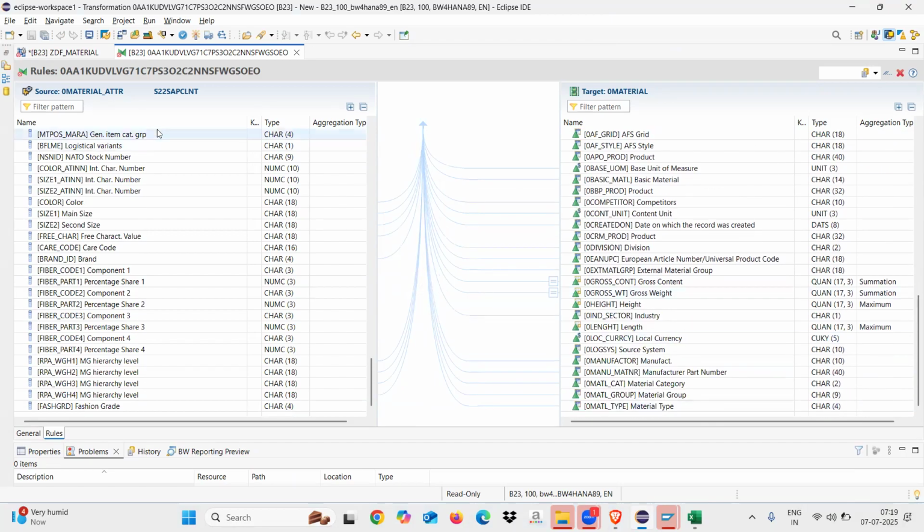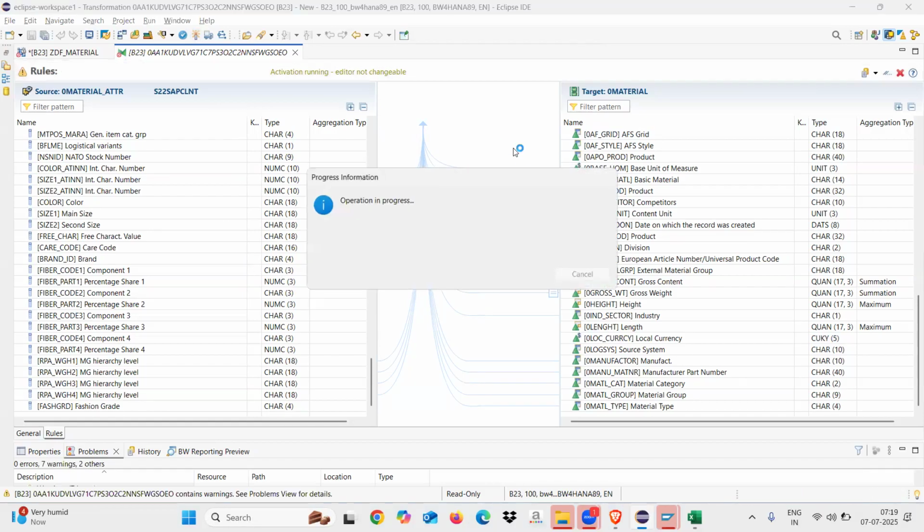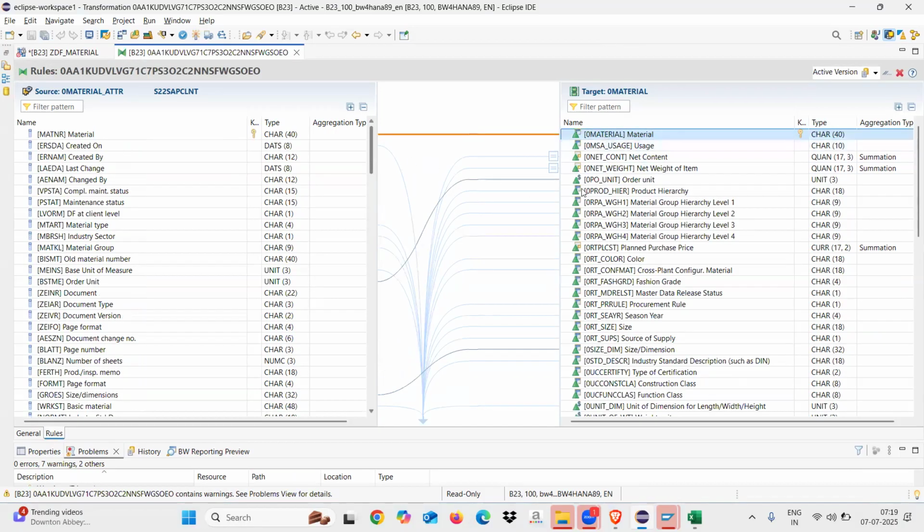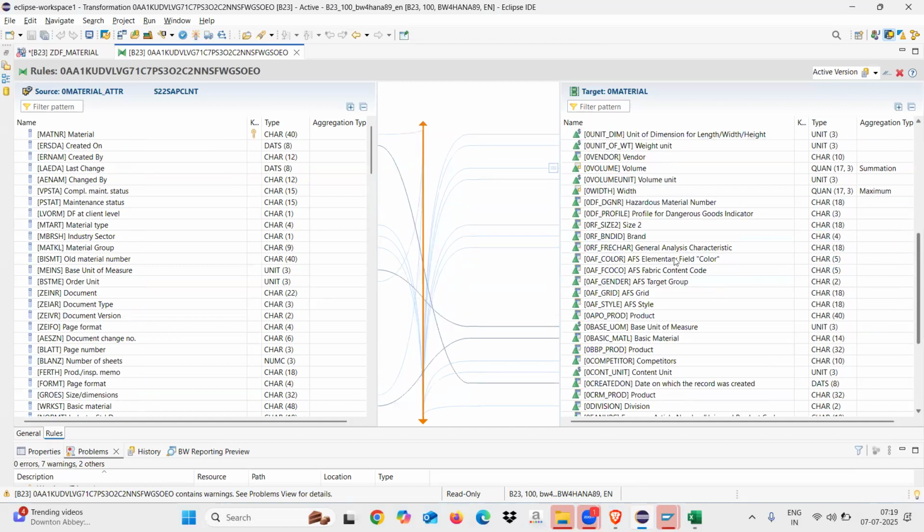Okay, just activate it. I'm not going to do anything else. Just activate it. If you want to know which field this field is mapped to, select it and it will highlight. Select, it will highlight. In real time, you need to identify it like this.